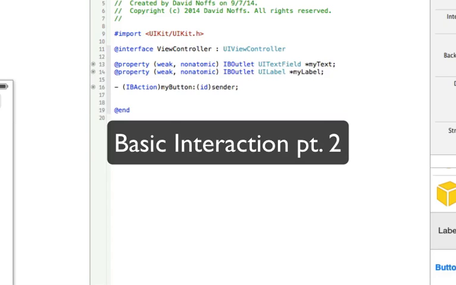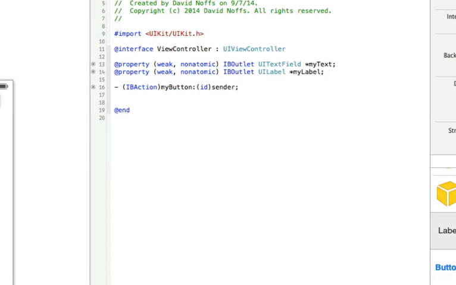In part 2 of this interactive tutorial, we're going to go into the implementation, or the M file, to set up our methods and behaviors for this interactive app to work. But the first thing we do, while we're still in the header file, is double click on this and get rid of the label so we don't have the label in there.